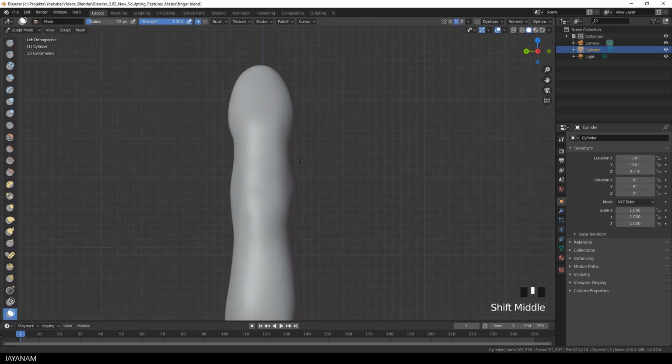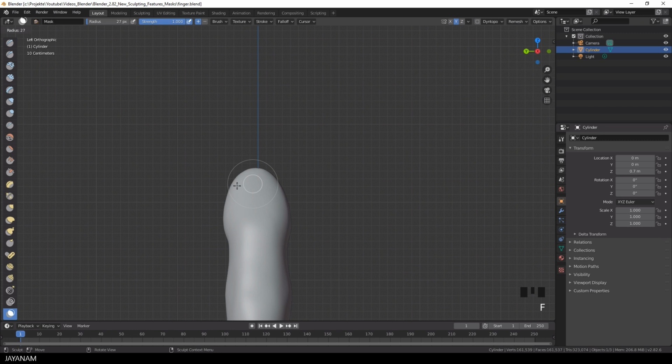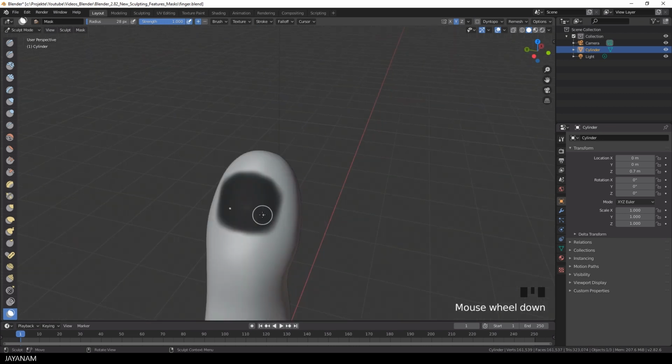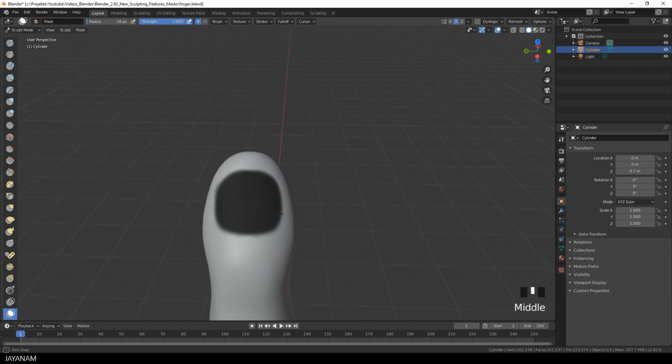This is a quite dense mesh that I remeshed using the voxel remesher, and now I press M to activate the mask brush and then Shift and F to set it to full strength. And I just paint the shape of this fingernail. You can use a tablet, but I use the mouse for this.